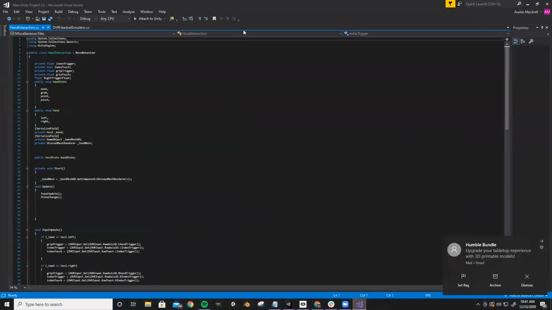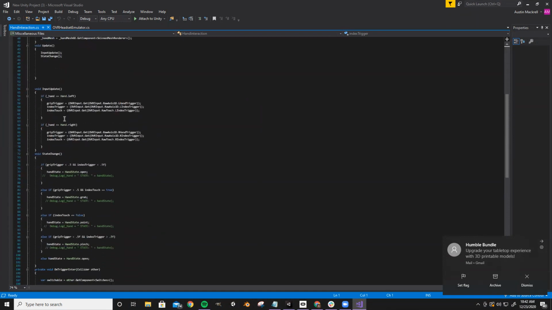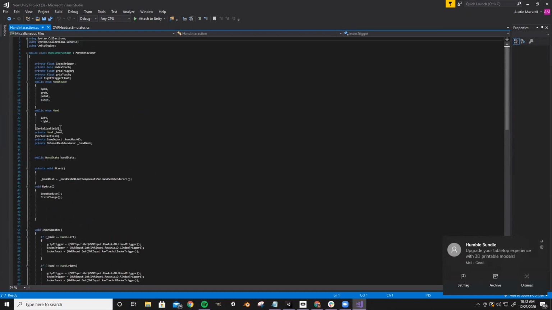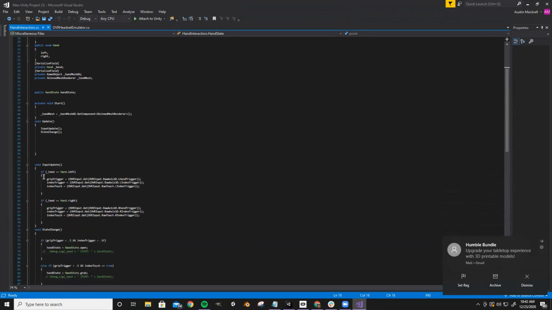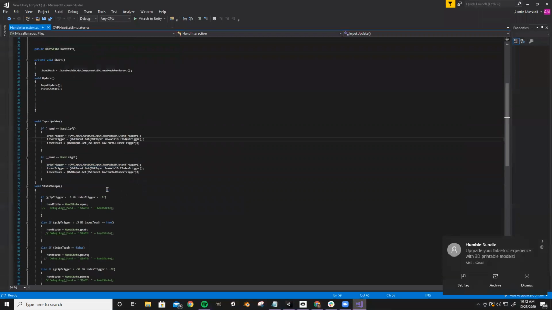There it is. So basically, I just made a class called Hand Interaction, and what it does is it tells you what state you're in. So I made some different states here called open, so that's an open hand. Grab, that's if you're grabbing something. Point is if you have your finger pointing out, and pinch is if you're pinching something. And it pretty much just is taking the inputs. You've got your grip trigger, your index trigger, and your index touch. So depending on what inputs you're getting, your hand will animate differently. It's already programmed to do that. This is just putting it in one place.